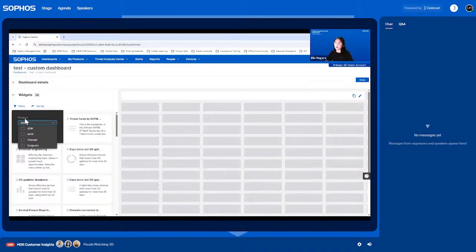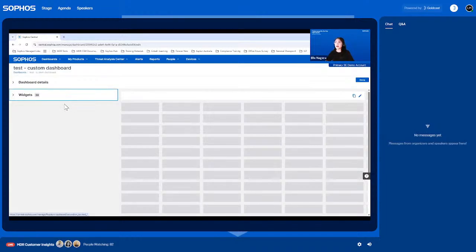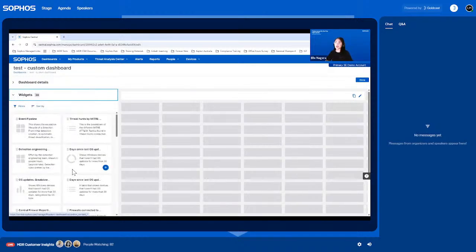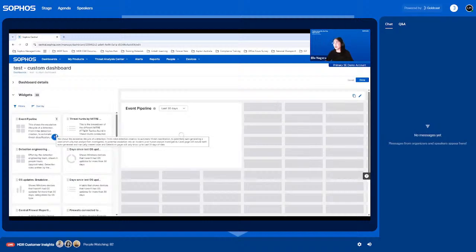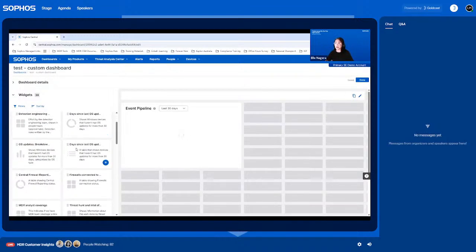It could be the XDR, just the MDR, firewall, or even endpoint. So for example, you have here an MDR or the Sophos firewall. And these are all the widgets that are available for you to use. First, you have here the event pipeline. You want to see what we're doing in the background, how many detections we're observing, how many out of those detections actually created the case, how many of those detections led to an actual incident. So, for example, those are the things that you are interested in.